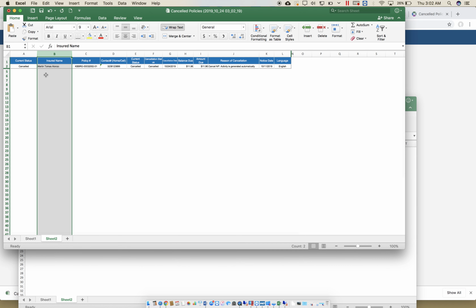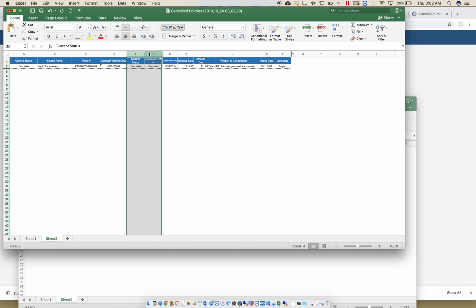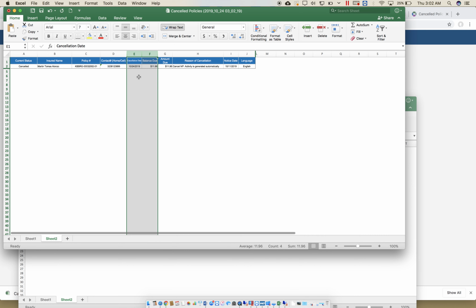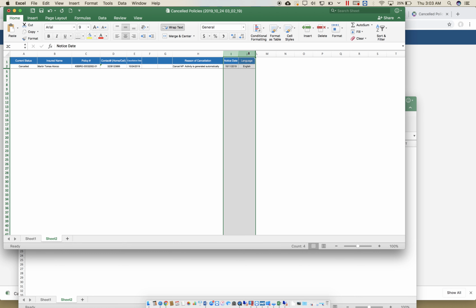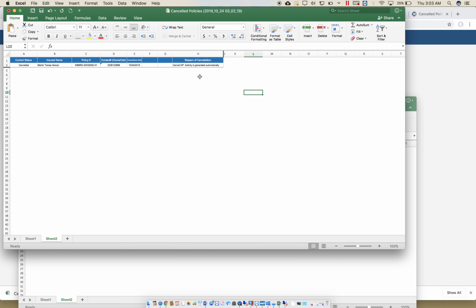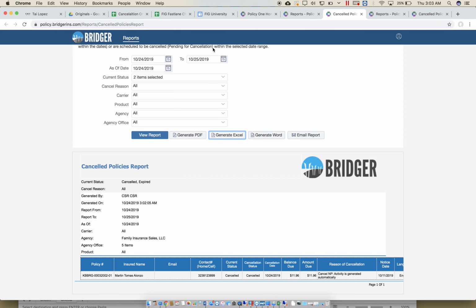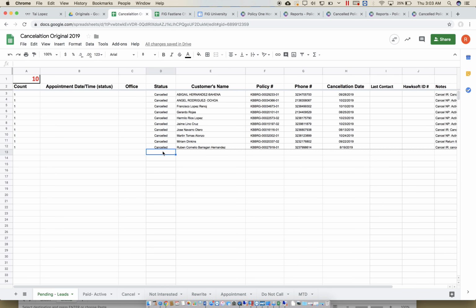So you have your status, customer's name, policy number, phone number. You don't need these two for now, so delete them. Cancellation date, the balance and the amount, you're just going to clear it, and then you're going to delete the last two. So I mean, it's very basic, it's very easy. You're going to get accustomed to this. This is very simple. It takes 10 seconds, 15 seconds to do it as soon as you know exactly what you need to do. And then you would just paste the information. As you can see, everything is transferred over the right way with the proper information.